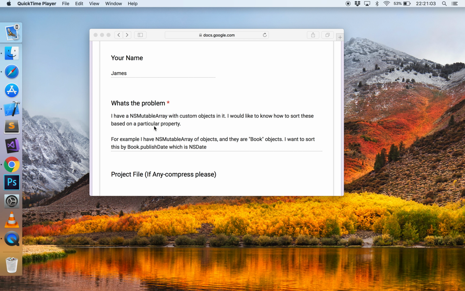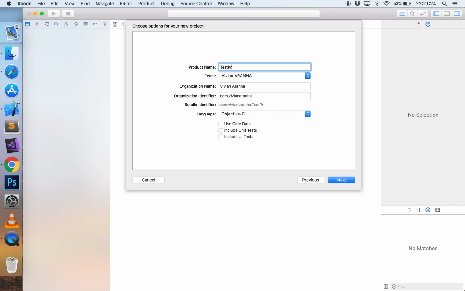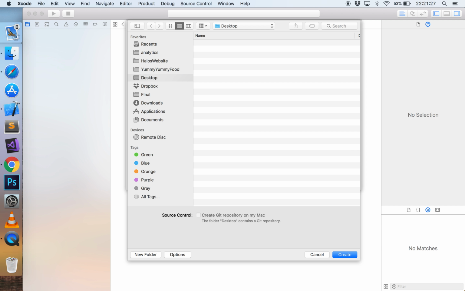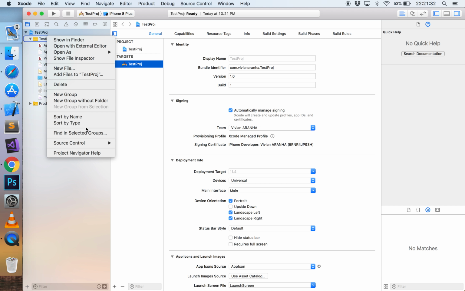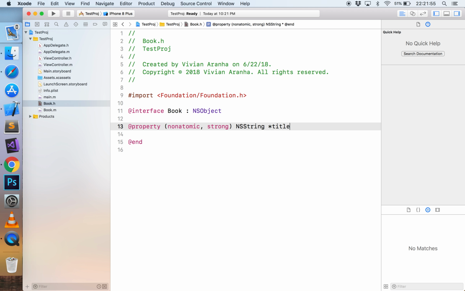So what I'm going to do is start a project. Make sure it's an Objective-C test project, save it on my desktop, and inside here let's first create a new object. I'm going to say new file, create a book object, save it, and inside this book object I am going to add some properties just for now. A book probably has a nonatomic, strong string, a title for the book.